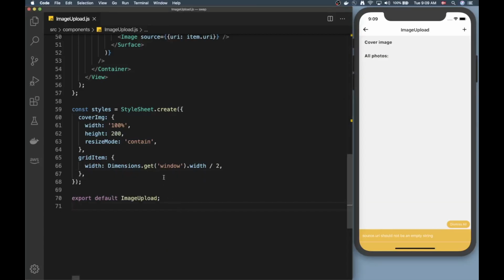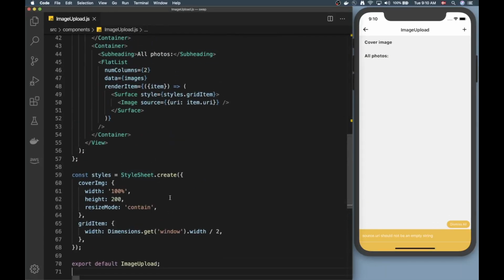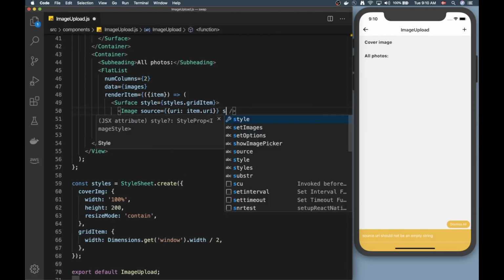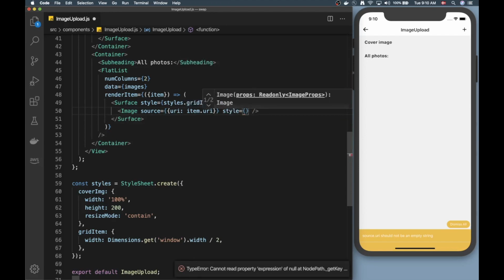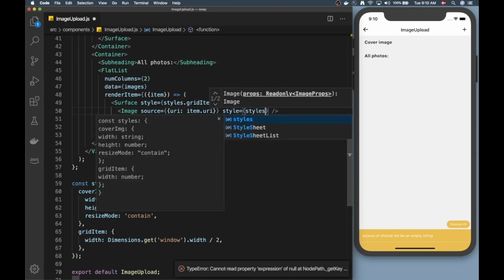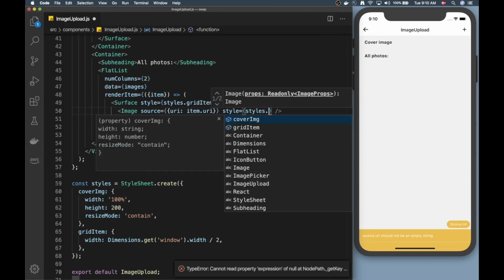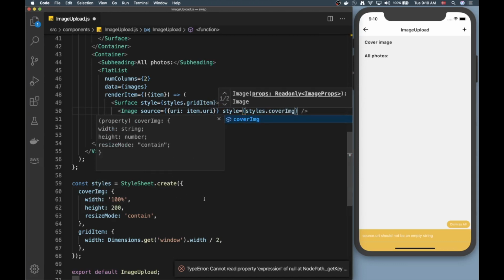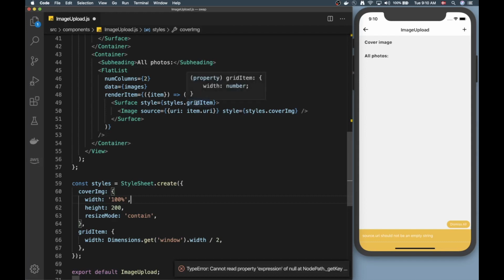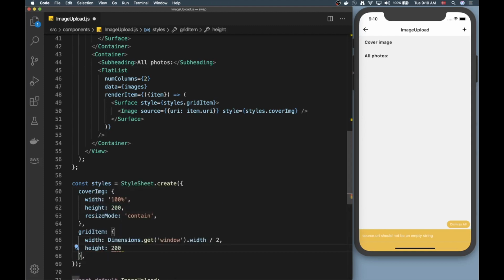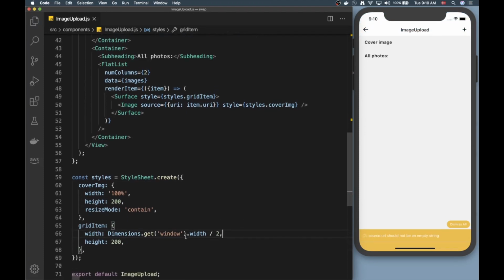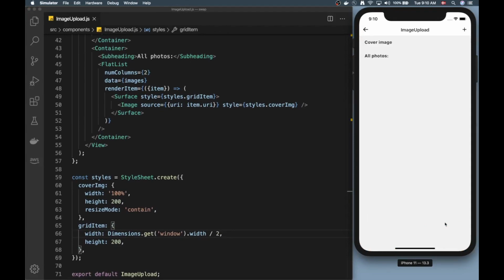All right, we also need to add some additional styling. We don't have enough styling here. You always need to specify some styling for the images, otherwise it just won't show. So let's do a style here for our image, and I'm just gonna apply the same style as the cover image. Okay. For the grid item here, I don't have a height, and that might also be good to have. Let's just try to put 200 in and to see what happens.